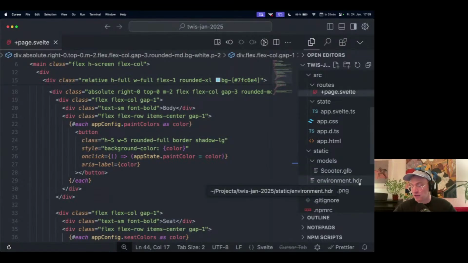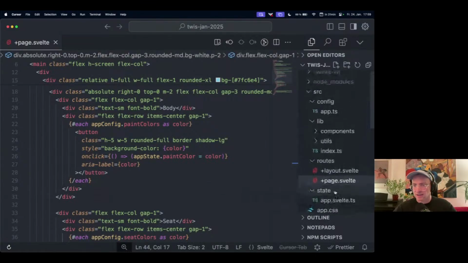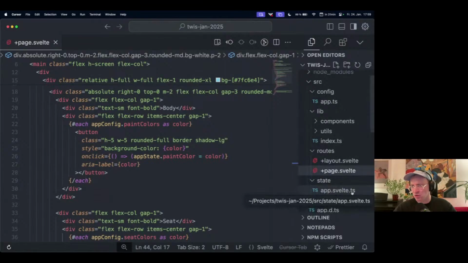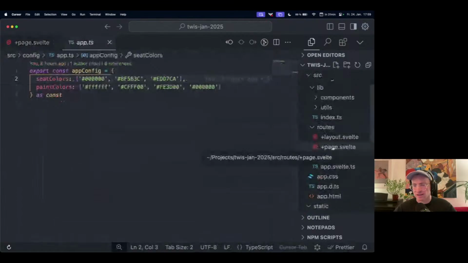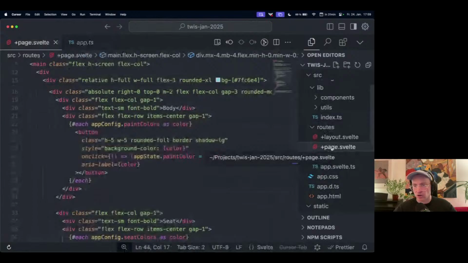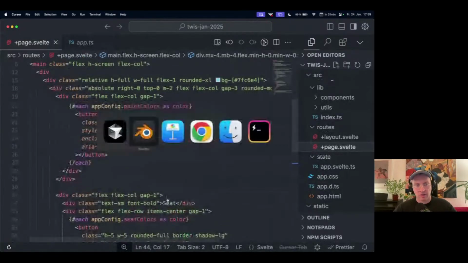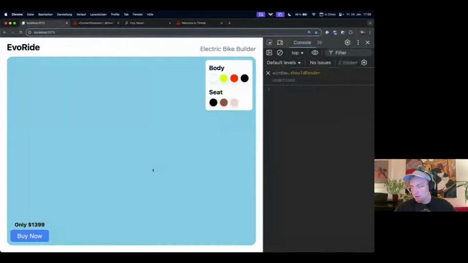Then there is an environment HDR file, which I'll come back to later. And then there is something called app.svelte.ts, which is the state. I'm also covering that later. I made some utilities. I also am covering that later, and a config. But let's first have a look at the page. On this page, I think the development server is still running. This is the page that we're looking at. This is the code for this page. And inside of this blue box, I'd like to render my 3D electric scooter. I also set up a small configuration panel up here. So whenever some of these color swatches are pressed, some state changes.